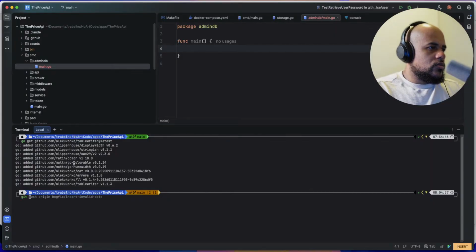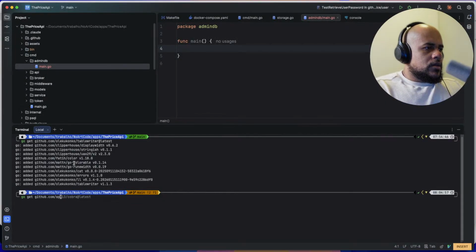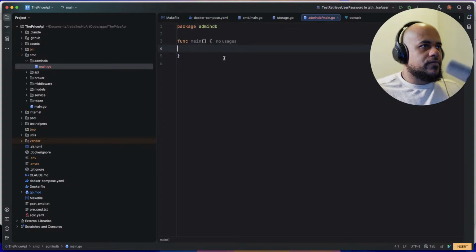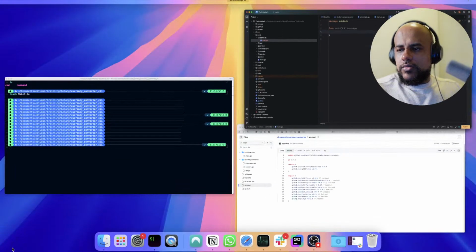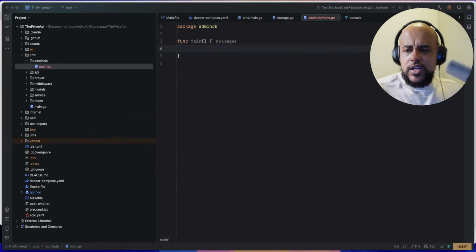And go get, the next one is, it's not Git. Go get GitHub dot com slash, which one is it? spf13/cobra. And now we have it. Simple as that. And right now, the next step is to initiate.